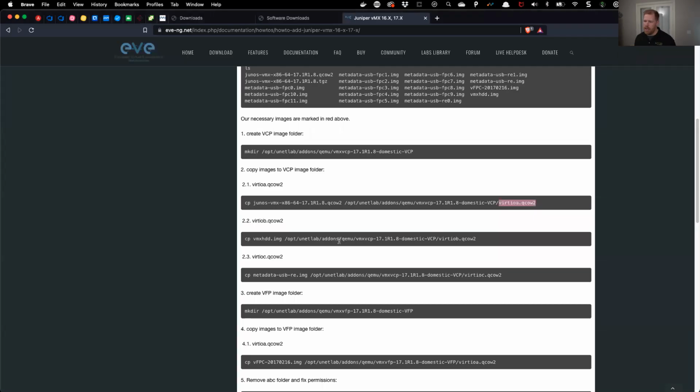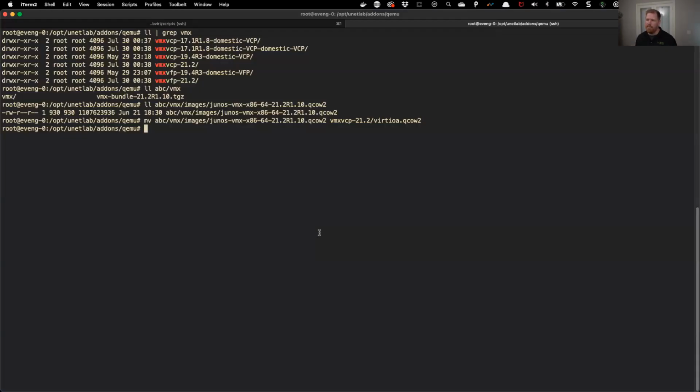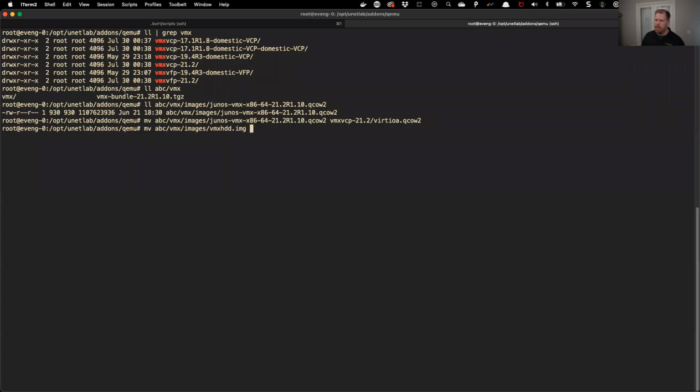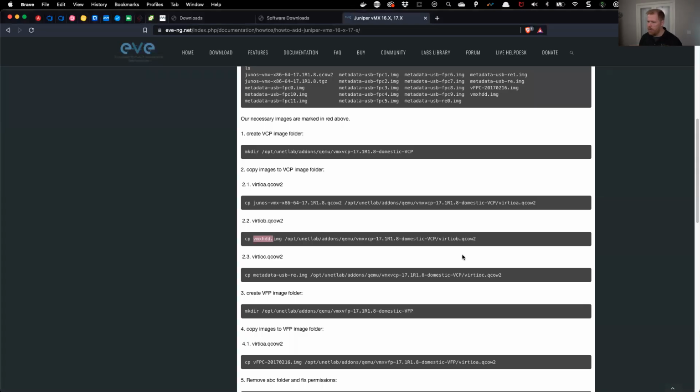Let's go ahead and now pick our next image, which is vmxhdd.img. So we'll move abc, vmx, images. What was it again? vmxhdd. There we go. And we're going to name it vmx-vcp-21.2. And this one's going to be called virtiob.qcow2.